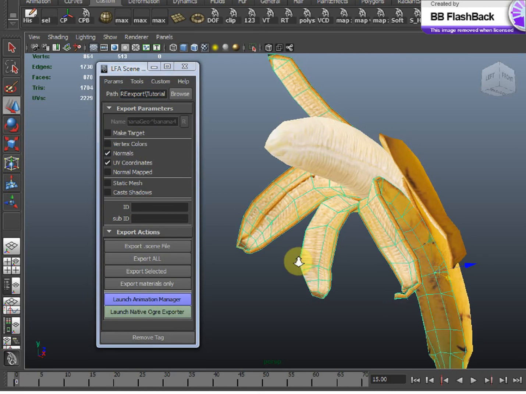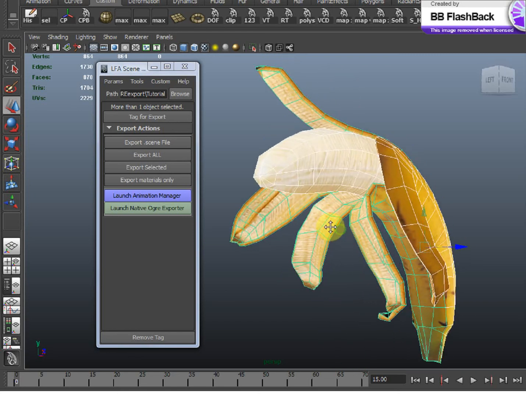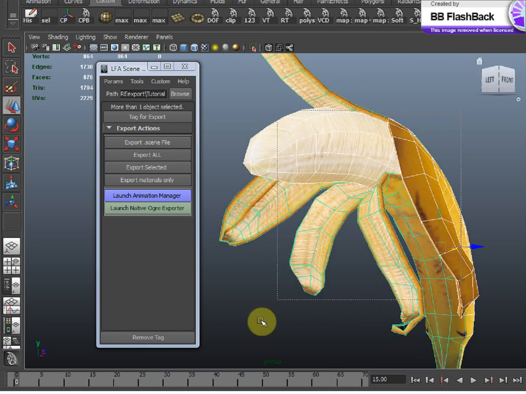Now you can also window select objects and tag them all for export at once, but I don't recommend doing it this way because it leaves the chance that you might tag something to export that you didn't intend to, especially in a complex scene. However, this is a simple scene, so let's just select everything and tag everything to export.